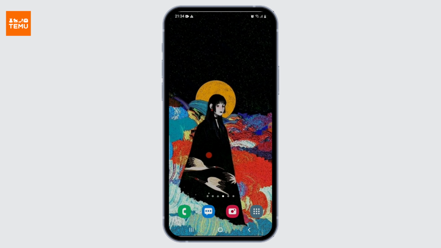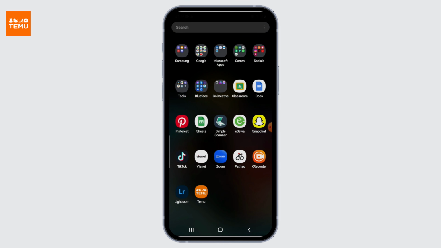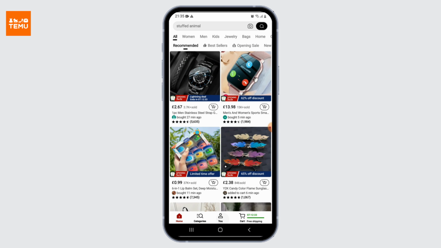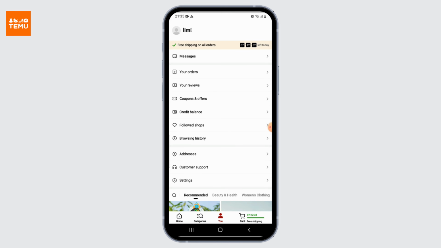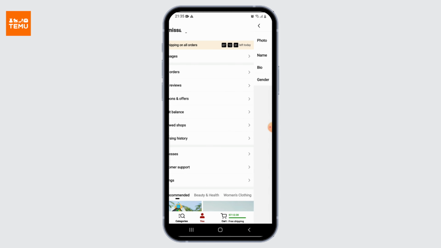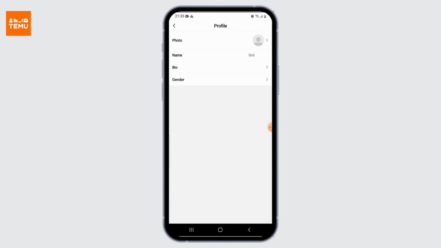So for that, first go ahead and open up your Temu application on your device and log into your account if you haven't logged in yet. Once you're logged in, tap on your profile from the very bottom and now click on your username at the top right corner right here. And here you'll be able to find all your personal details. Here you can go through each option and update your information.